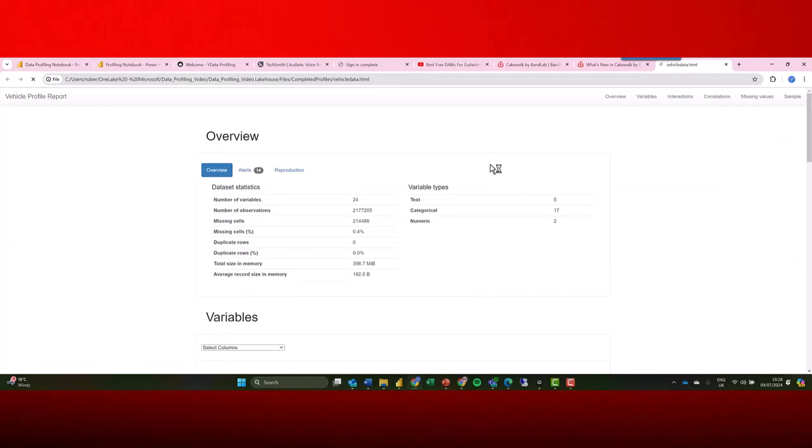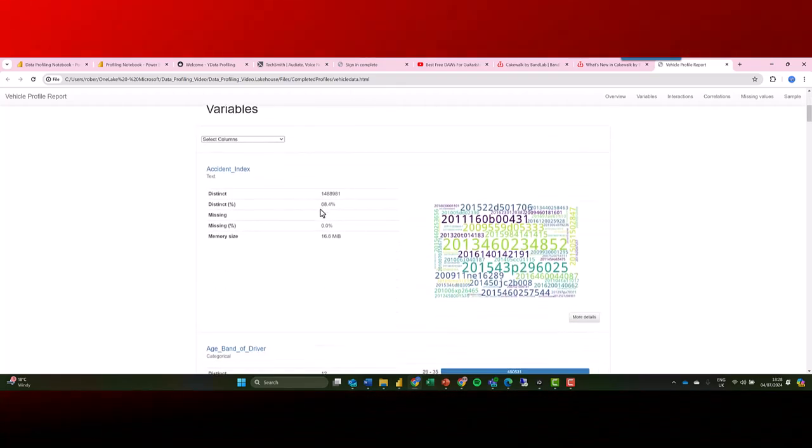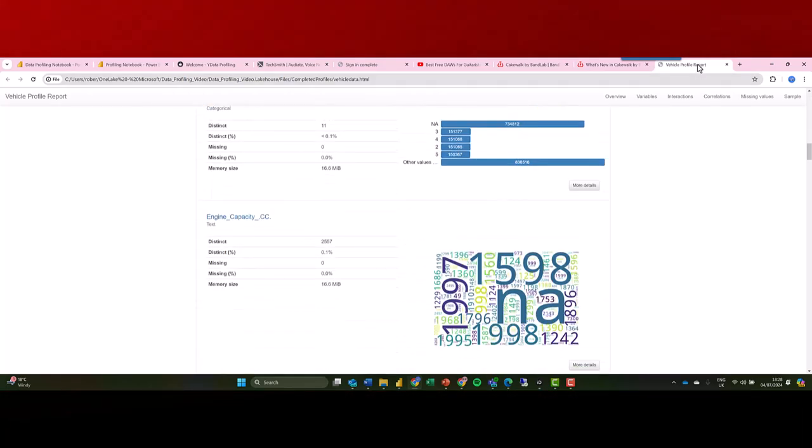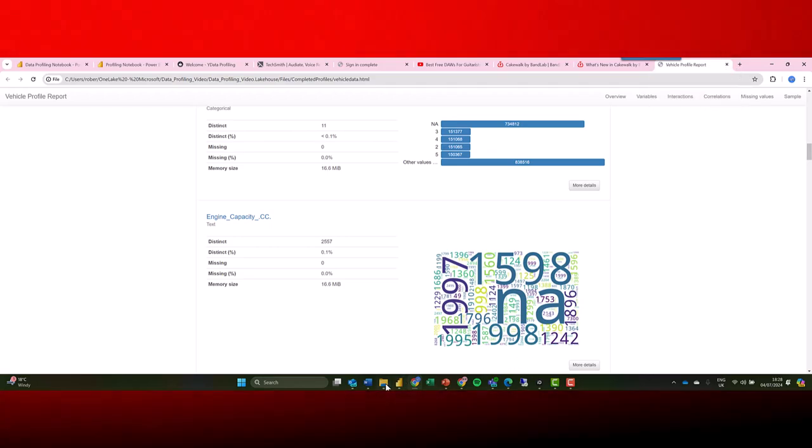Now when I open this profile, it's exactly what we saw before, but this time it's something I can open in the browser, I can share with others in my organization.